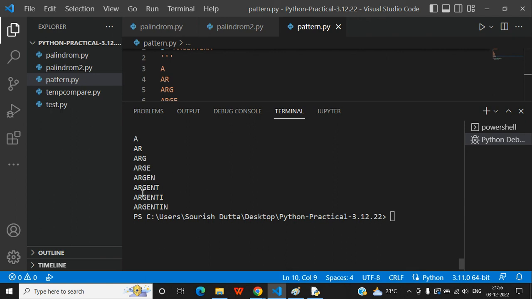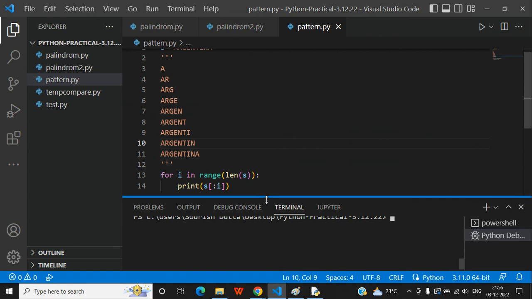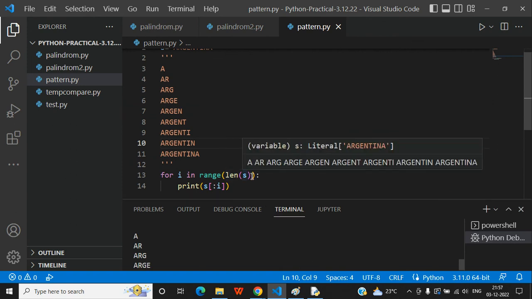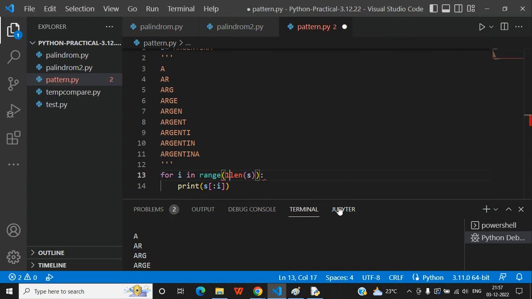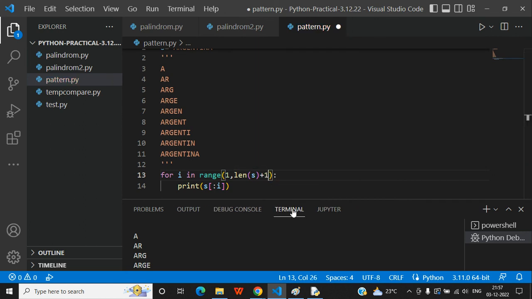See here, Argentina, A is not coming. Why? Because we gave len s. Len s means 9. So range will generate all the numbers starting from 0 to that number. So what you can do, you can give 1 to len s plus 1. See here, one line is coming here, na, before A.